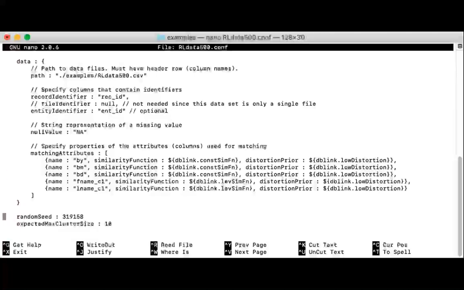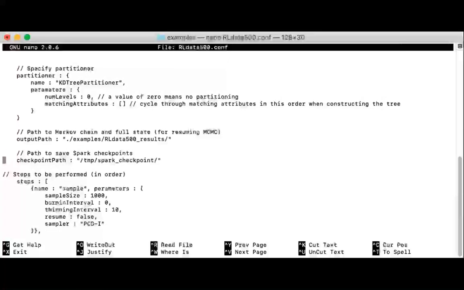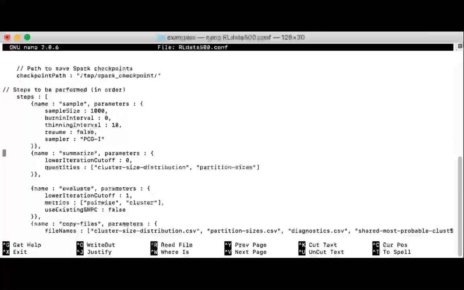I'm setting a random seed. I don't expect to have more clusters than 10. I'm putting in the KD partitioner. I'm not going to actually use the KD partitioner because the data set is so small. So again, a value of 0 means no partitioning. This is the output path of where I'm going to store my results. And then these are the different steps that will be performed. So this is the sample size. This is my burn-in interval, my thinning interval, and the sampler that I'll be using.